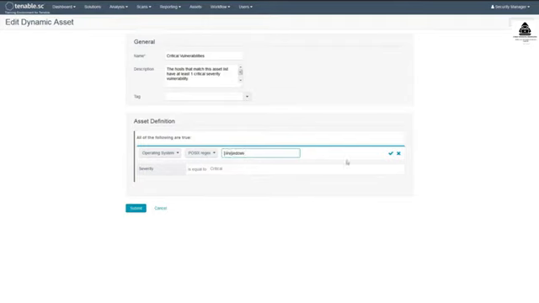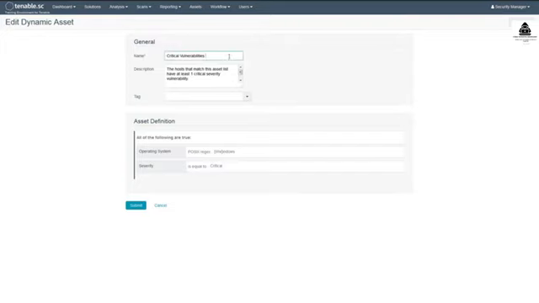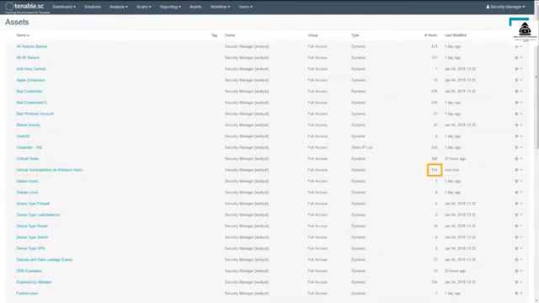Next, change the name and description to match the updated rules. Now save the asset list. You can see the number of matching assets has dropped significantly due to the added filter.